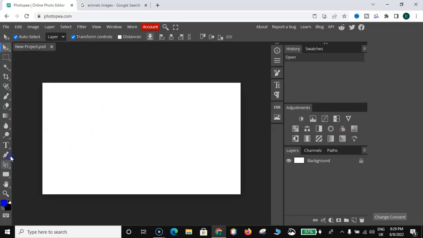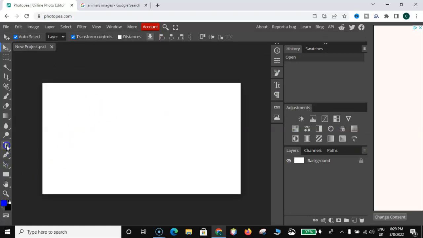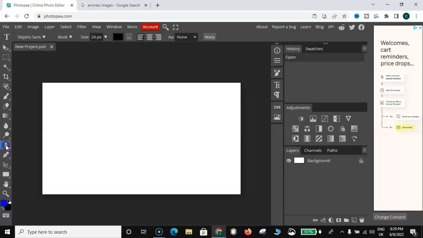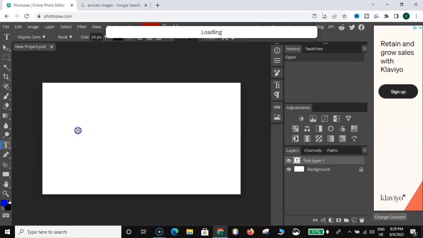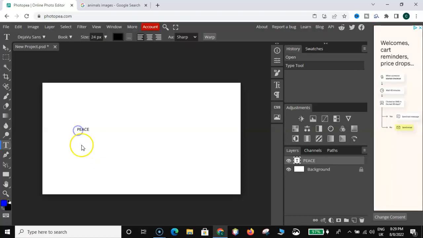So let's go and type by clicking on the T, or if you right click on that T, you will see the type tool. Then click on the background. Let's type "piece".